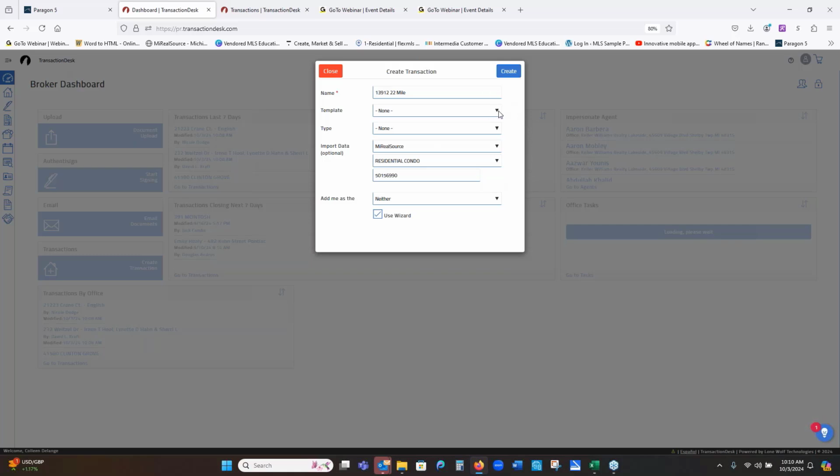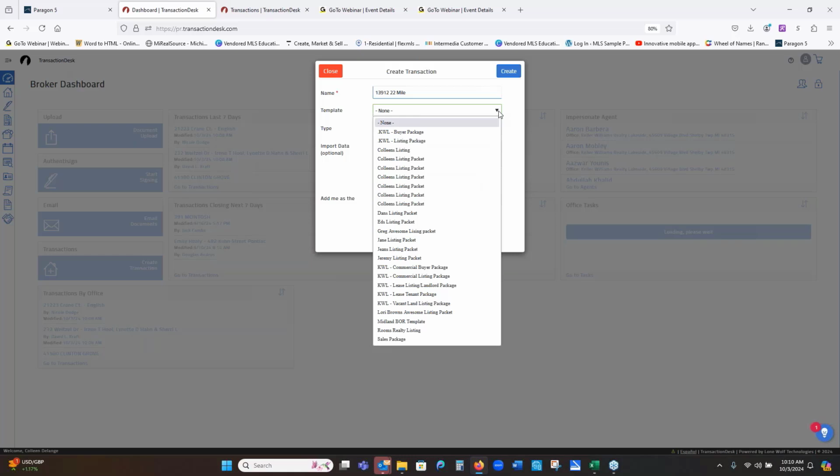The next most important thing is, what template do I want to apply? Here's where it gets really important to have those templates set up. I'm going to show you how to do that today. Whether you are a broker or an administrator for a brokerage, you can actually set these packages up for your agents. And I recommend doing that so each agent doesn't have to guess what's required in your transactions.